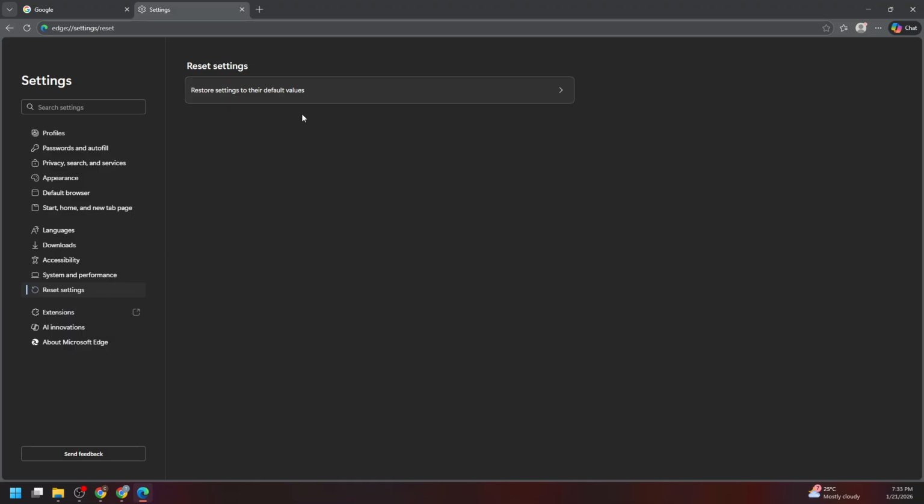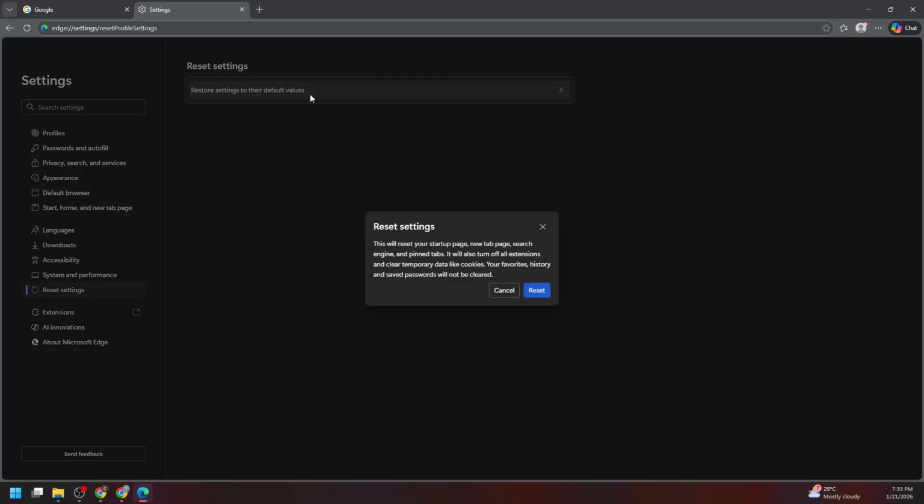Edge will explain what this action does. It resets your startup page, new tab page, search engine, and pinned tabs. It also disables all extensions and clears temporary browsing data like cookies. Your favorites, history, and saved passwords are not deleted, so your core data remains intact.